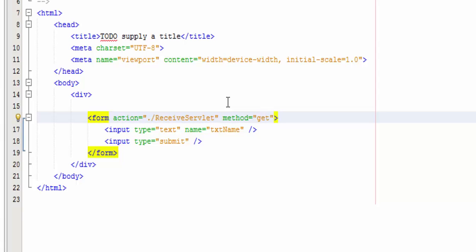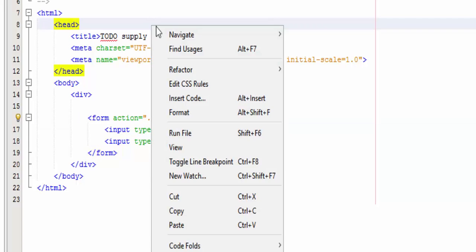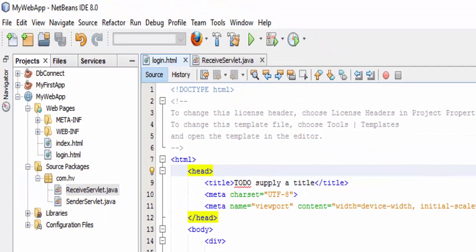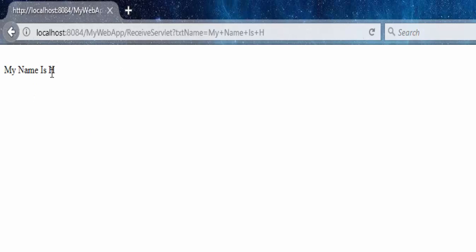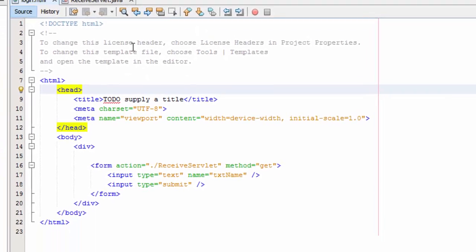And method is equal to get. As you know, the default method is get, and in a servlet doGet method is also there. So let's run this. Whenever I submit this button, the data will be transferred to receive servlet. As you can see in the URL, variable name and value are visible.